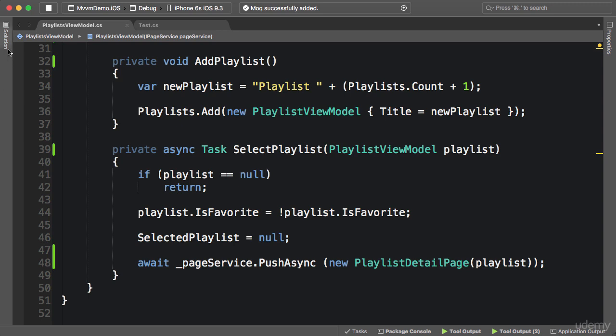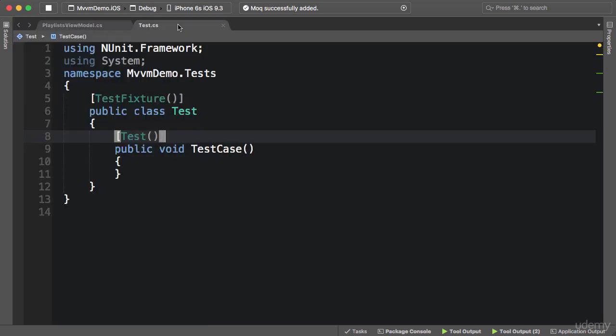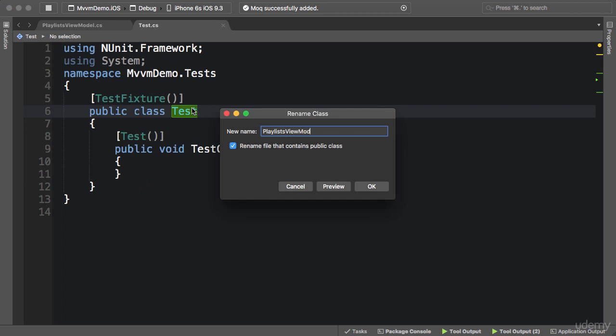So, in our solution, I have added a test project. This is an NUnit test project. And I've also installed a mocking framework called Moq, or Mock, however you want to say it. And here is a simple test class. First, I'm going to rename this to PlaylistViewModelTests.